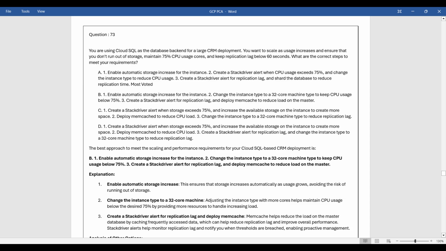A. 1. Enable automatic storage increase for the instance. 2. Create a Stackdriver alert when CPU usage exceeds 75% and change the instance type to reduce CPU usage. 3. Create a Stackdriver alert for replication lag and shard the database to reduce replication time.